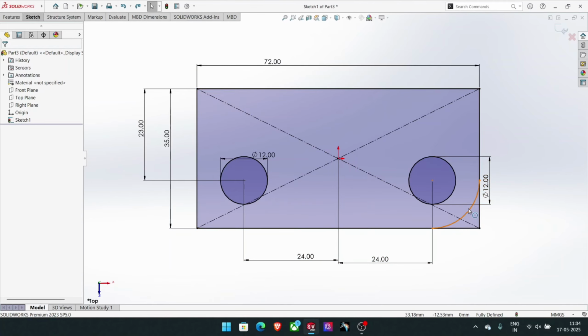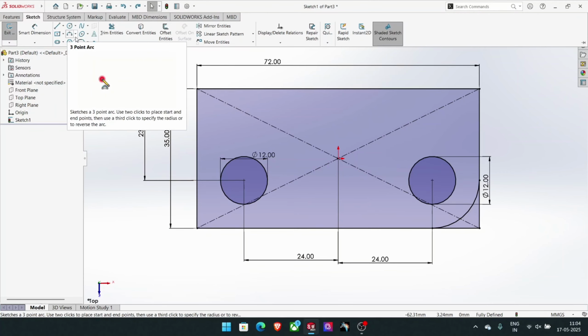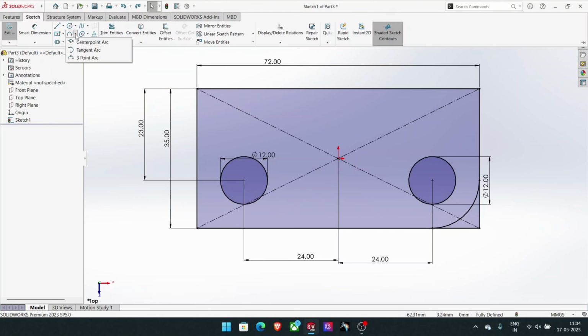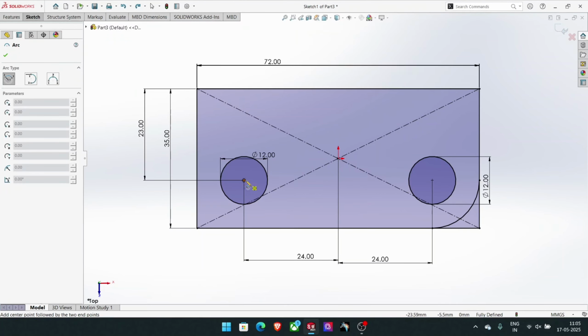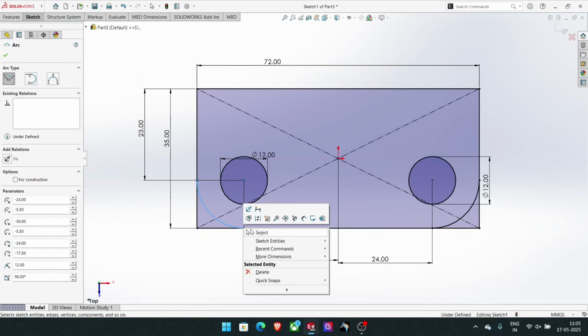We need to draw this same arc on this side. So again go to the sketch option, find the 3-point arc, select the arrow facing downwards and select the center point arc. Now I will click this center and first hit this option, and if you closely observe, when it is exactly normal it will turn orange. I will select here and start dragging my mouse, and when it hits here it shows orange, which means it is tangent. I will just sit here and select.